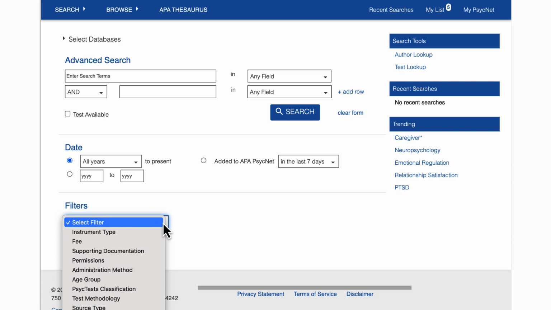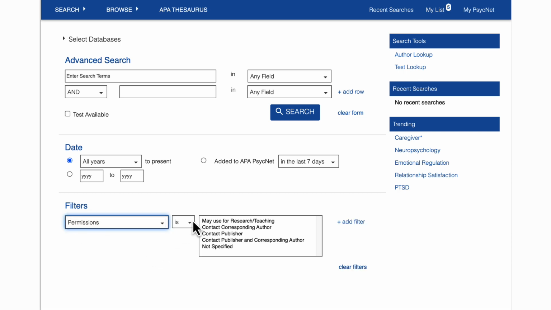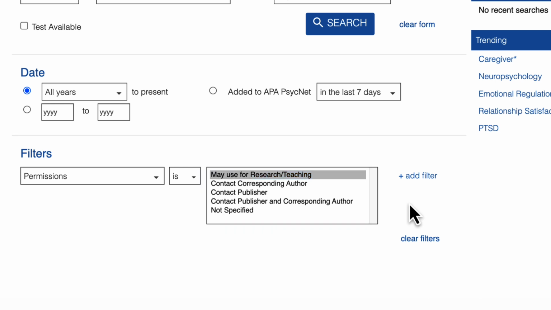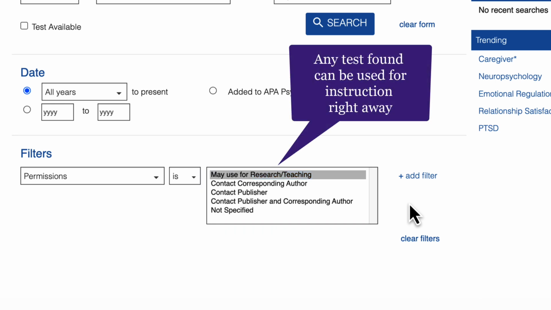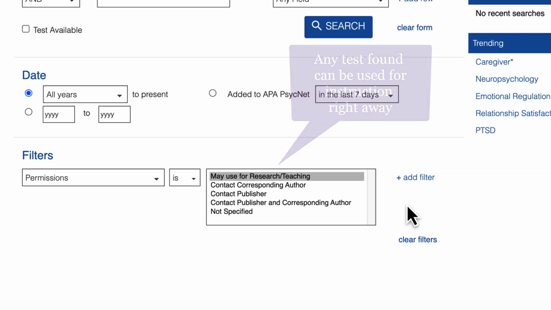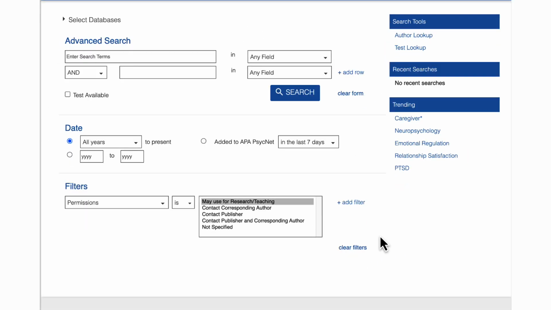One useful filter is permissions. Selecting the option May Use for Research/Teaching means that any test found can be used for instruction right away. No need to contact the author or the publisher. Another useful filter for finding tests for immediate use is the Test Available limit. Checking this limit ensures that all search results include the full text of the test linked as a PDF.